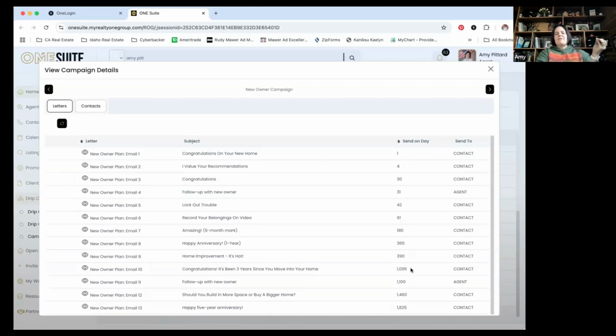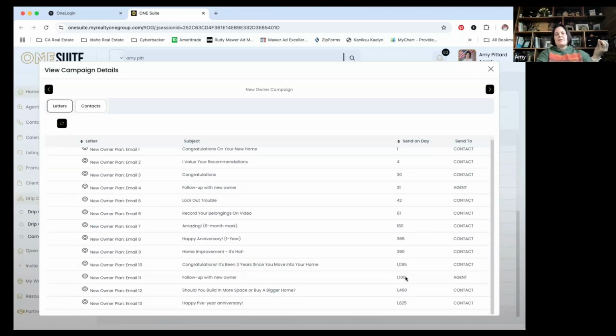Yes. I feel like it's missing, like it doesn't have a 2-year mark. It's got 3 years. It seems like it should have a 2-year, and it's got a follow-up one there. And then it's got the 4-year mark, which isn't congratulations. It should you build more space. This one seems like it might need tweaked just a little bit, but it's better than nothing, right?